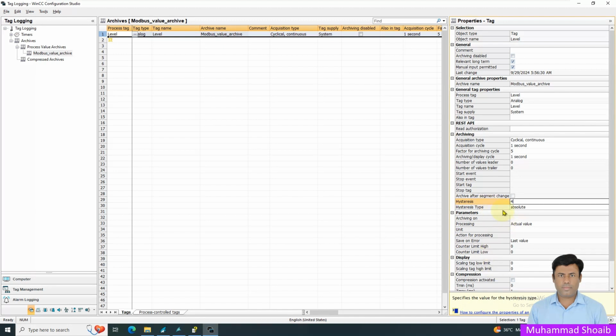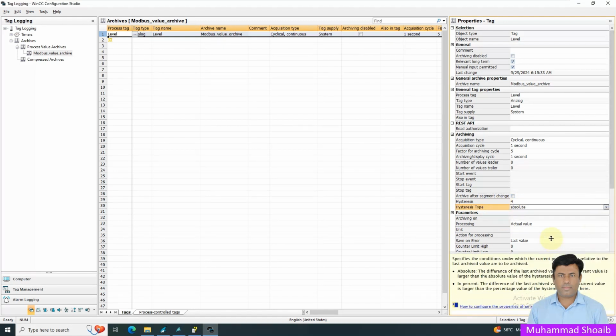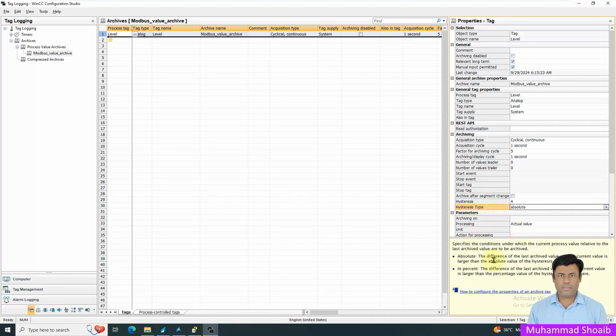Okay, so here I will put the value. For hysteresis type, we have two types: absolute and percentage. What is the difference? With absolute, if the difference between the last archived or historized value and the current value is larger than the absolute value of the hysteresis, suppose 4, larger than 4, in that case it will historize our tag data in the database or historian.